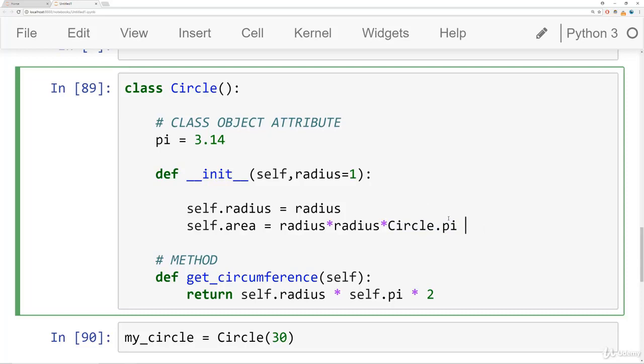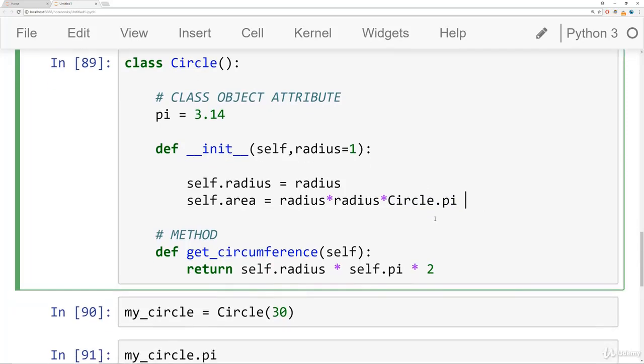And sometimes programmers prefer it this way because if you're reading someone else's code, it's very easy to see down the line, oh, this is a reference to a class object attribute. It may be obvious here because our class is smaller, but you can imagine if we had hundreds of methods, instead of saying self.pi here, it might be nice to say Circle.pi.